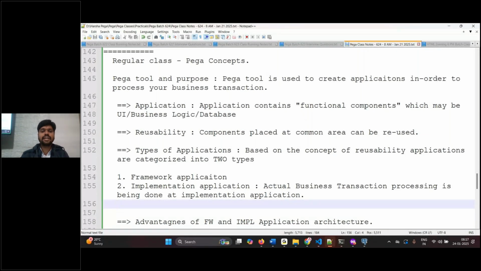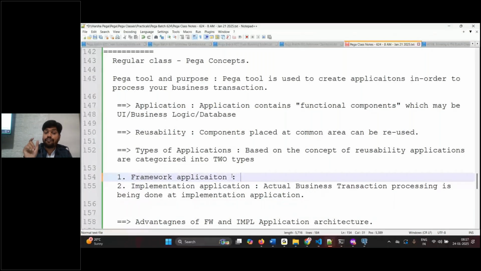Okay. Now coming to framework application. So what is the meaning of the terminology framework? What do you understand? Framework. That is okay, but what is the meaning of framework? What do you think about it? What is your guess? You might have heard framework many times in your day-to-day life. Framework means structure, template, model, whatever you say.